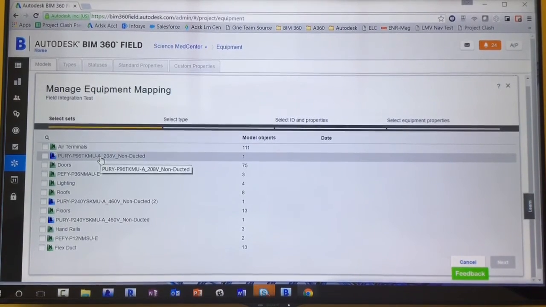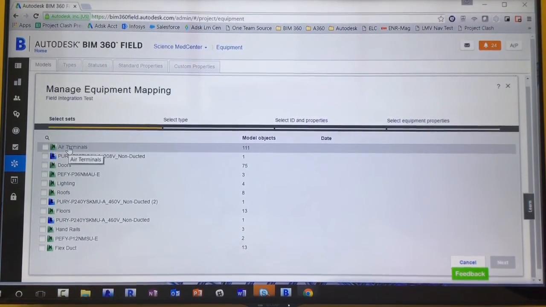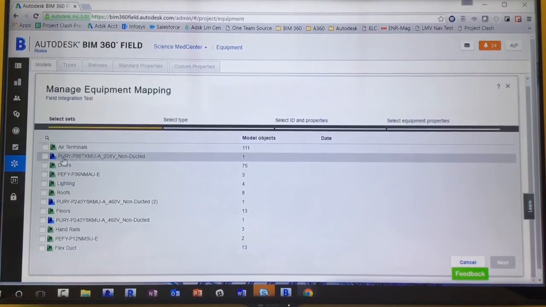Right off the bat, I can also see the difference between the search sets that I've created in Navisworks versus the actual equipment set that I created in Glue. So it does provide that level of delineation between the two types of data, or the data sources for that matter.